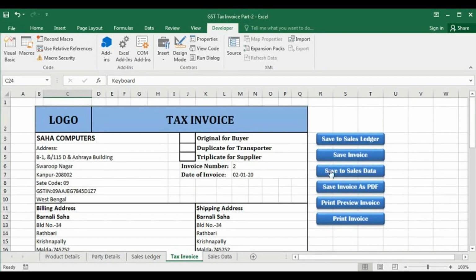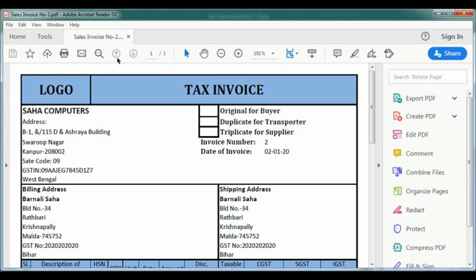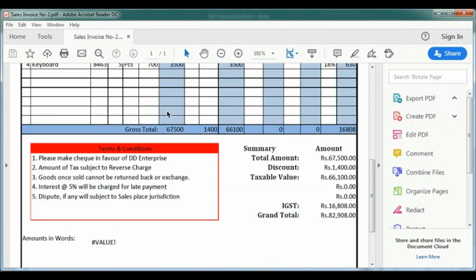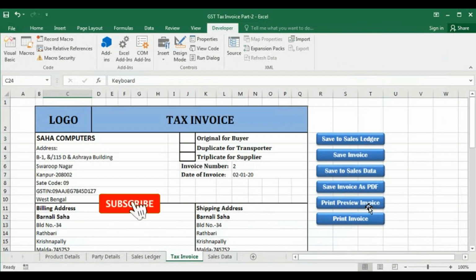And now let's check again: save invoice as PDF, save. Yes, now you can see that it has been saved perfectly as PDF. So our second button is also completed. Now our third button, print preview invoice.